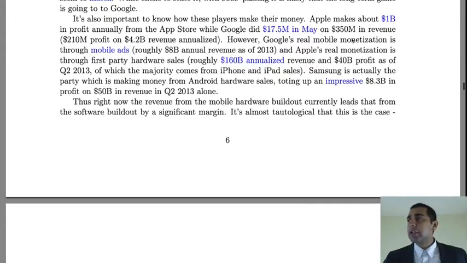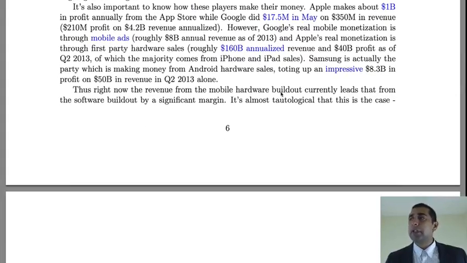You can read this for the details, but the summary is Apple makes their money on hardware sales, Google makes their money on mobile advertising. Neither of them has the App Store as their primary monetization channel. In some ways, that's good for you because it means that they don't have as strong an incentive to make first-party apps that compete with your apps.